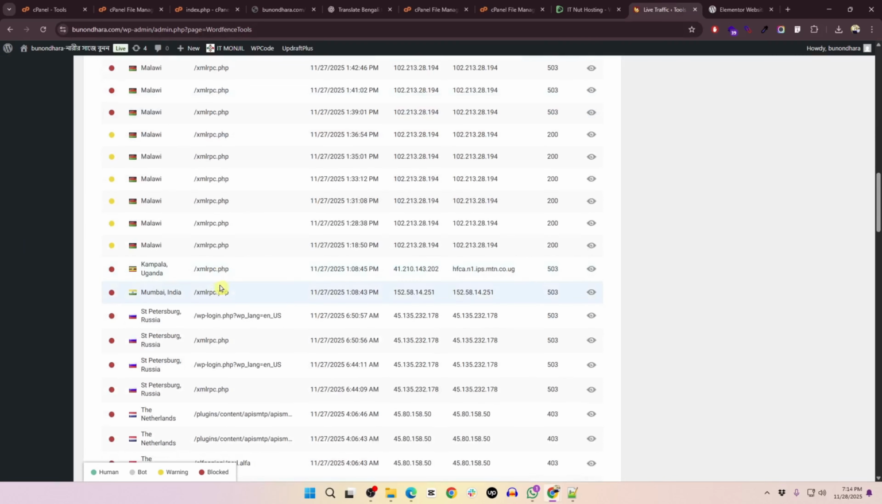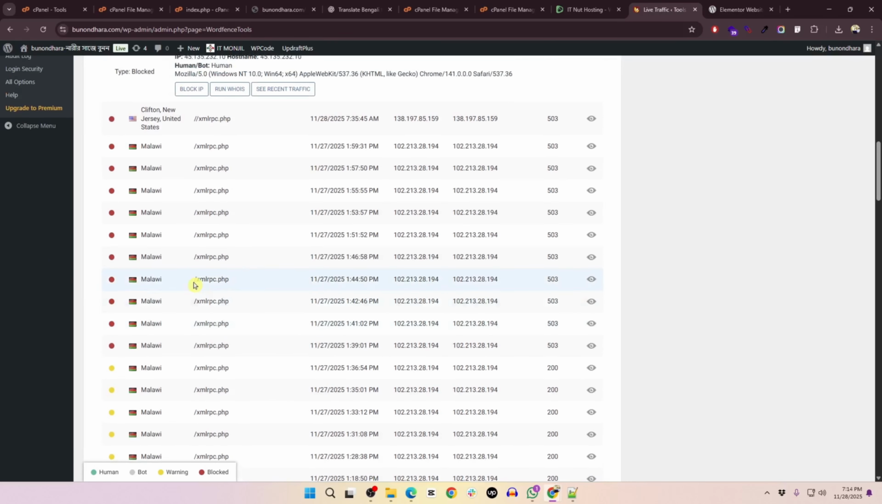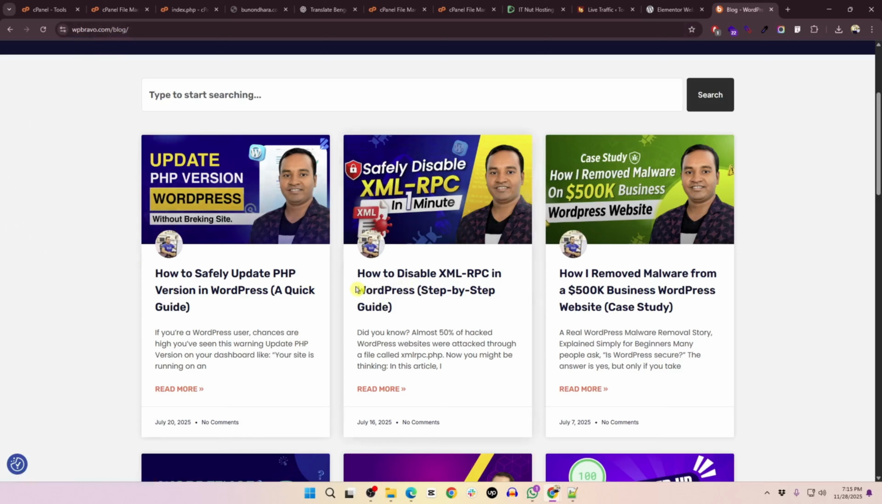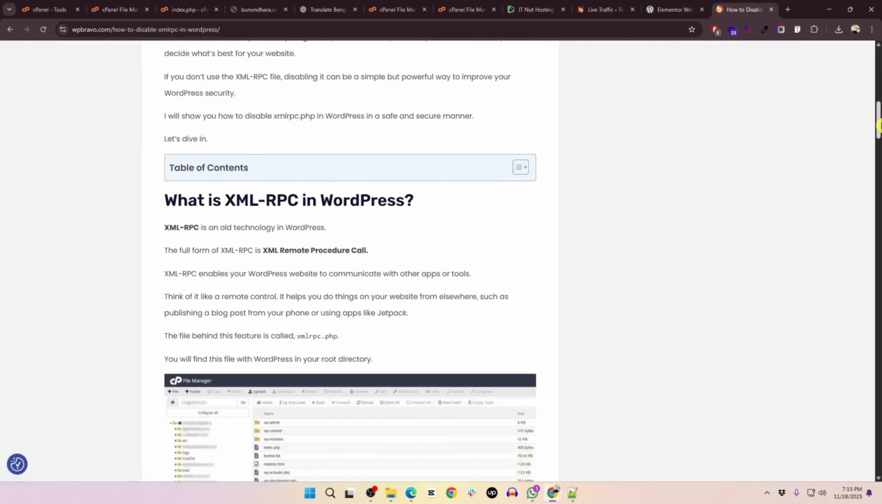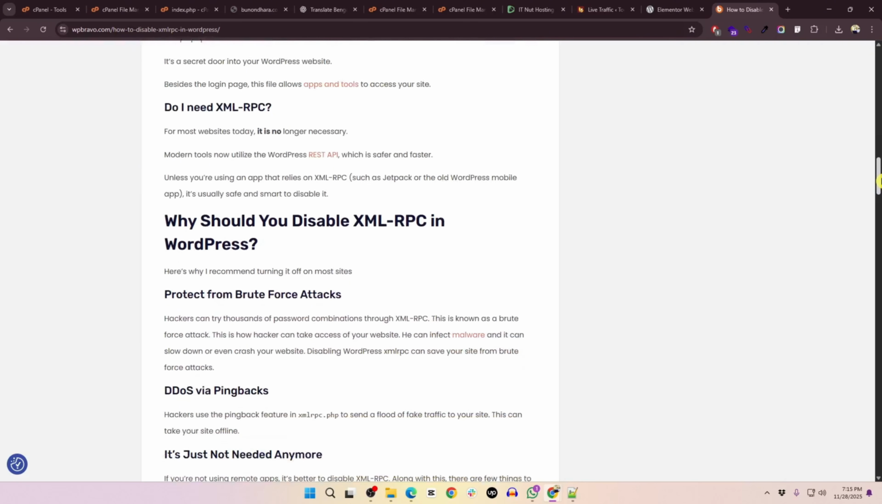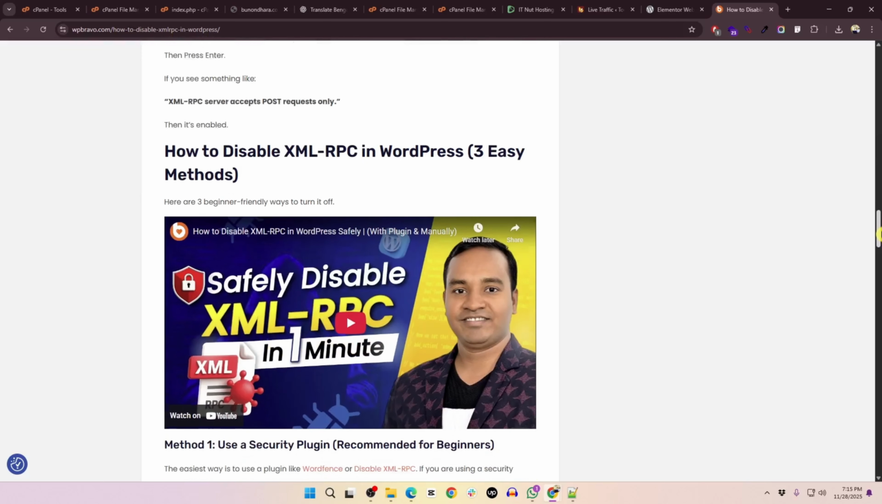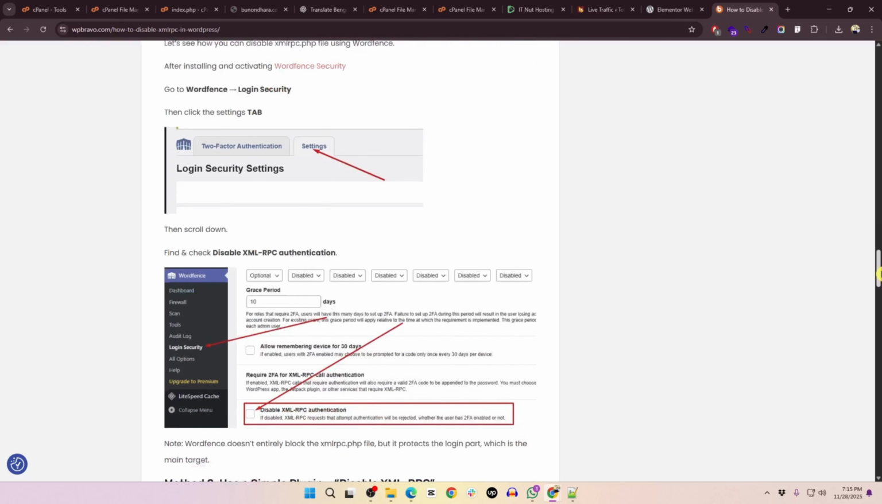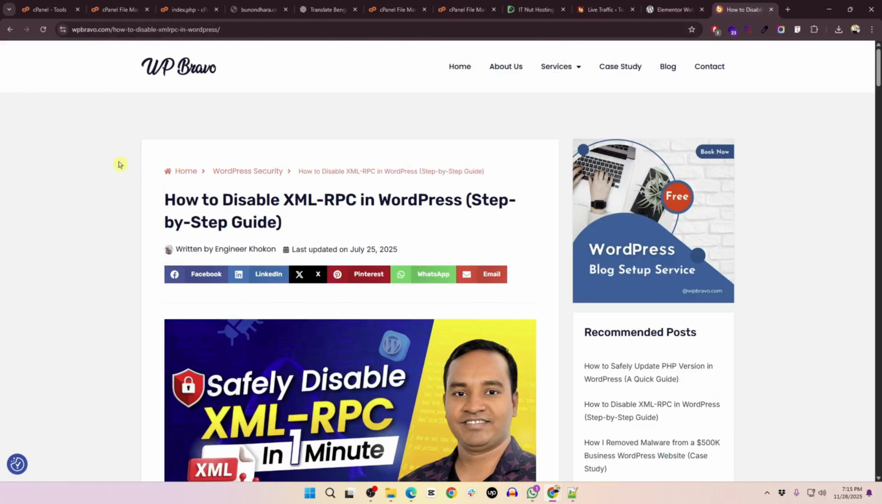50% of hacking attempts happen through this file. Most of the website owner don't know this. And here is the proof. Maybe 70% of people are trying to log in access through the XML-RPC file. And nowadays this is not an important file at all. I have a detailed guide on my website about XML-RPC. You will find everything here related to XML-RPC. I'll put this URL in this video description.